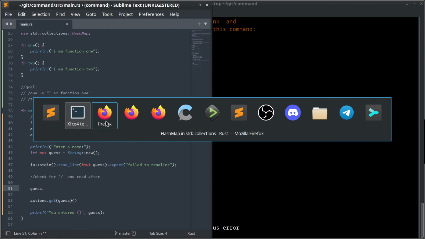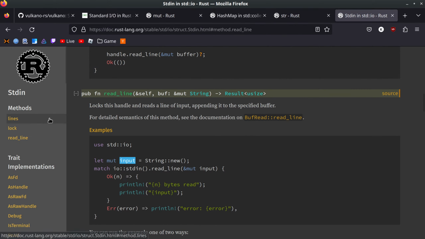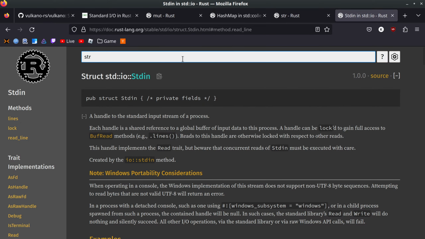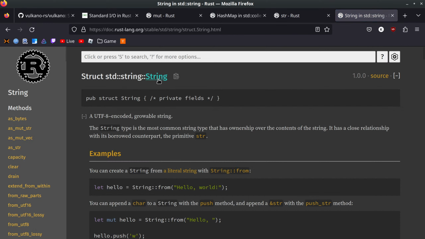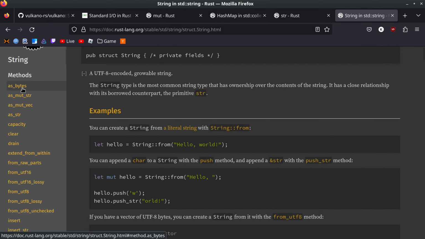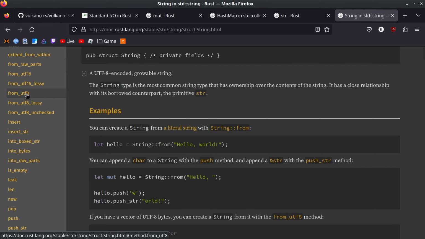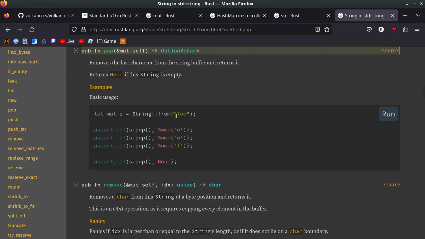Okay, what kind of string goobies can we do? Oh, Rust string. Oh. Why is there lowercase and uppercase? A growable string. I think it's this guy, right? Methods. Extend from within. The beast lies within you. Lives within you. Okay, so pop. What the hell?